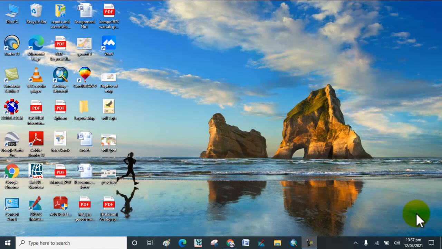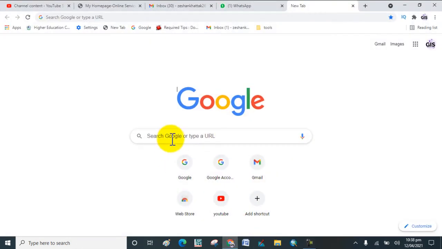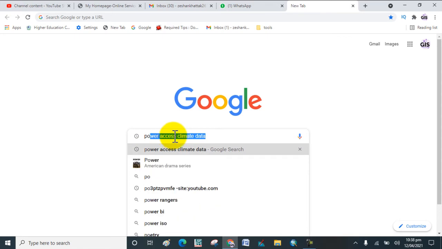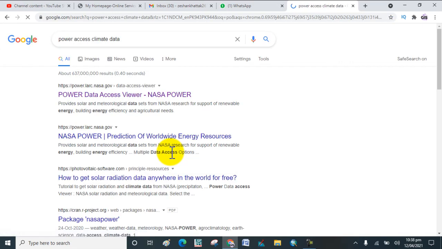Today's lecture is about how to download climate data such as temperature, precipitation and humidity. So first, open the Google browser. Now here, search for Power Access Climate Data. After that you will see this interface, and click on Power Data Access Viewer, NASA Power.